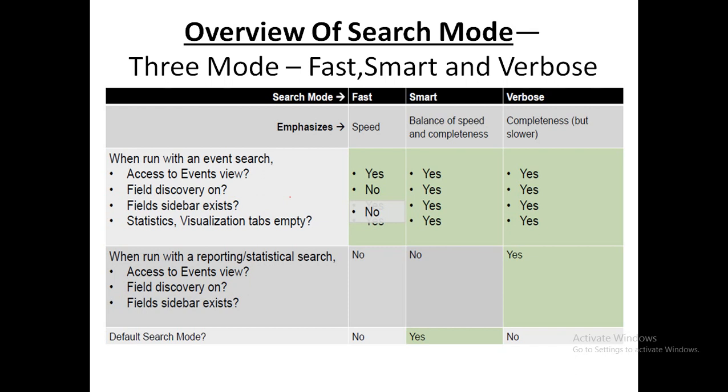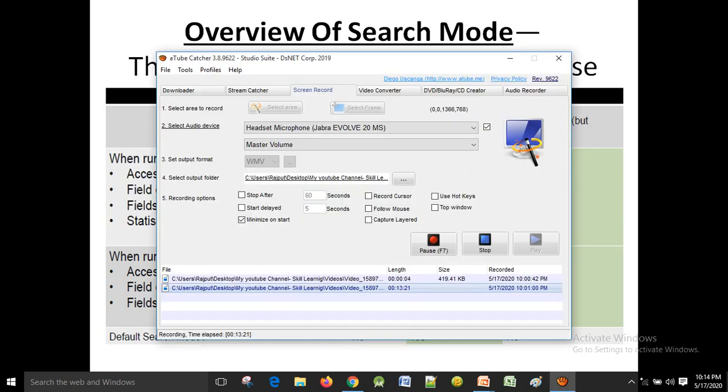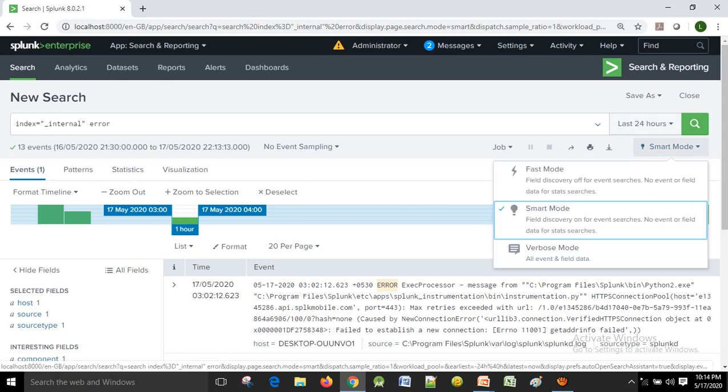This is very helpful when we apply any search. This is the search mode. Here are the three types of search mode: by default it is smart mode, fast mode, and verbose mode. Here the definition is already given.